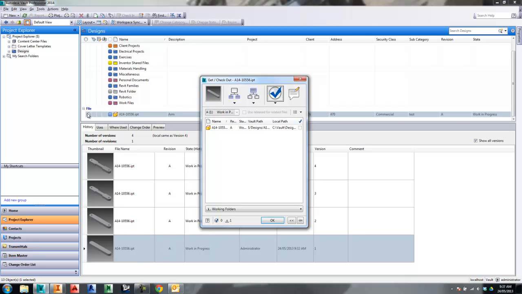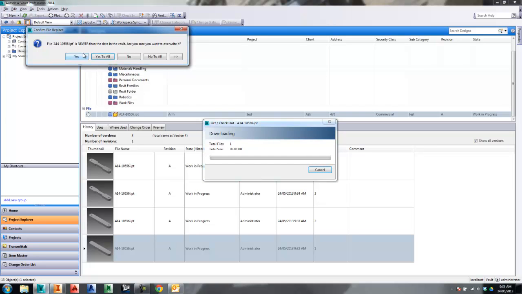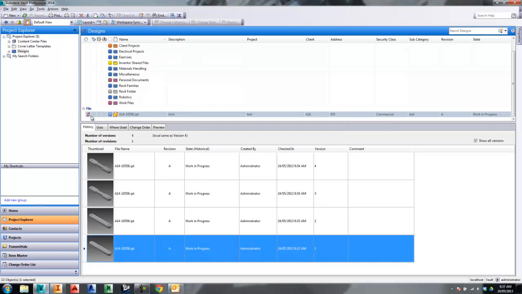As I do this, my status icon here will change and show me that I've got an older version of the document on my hard drive. Yes, it will override it, and you can see now I have a previous version. And that's what it's telling me there.